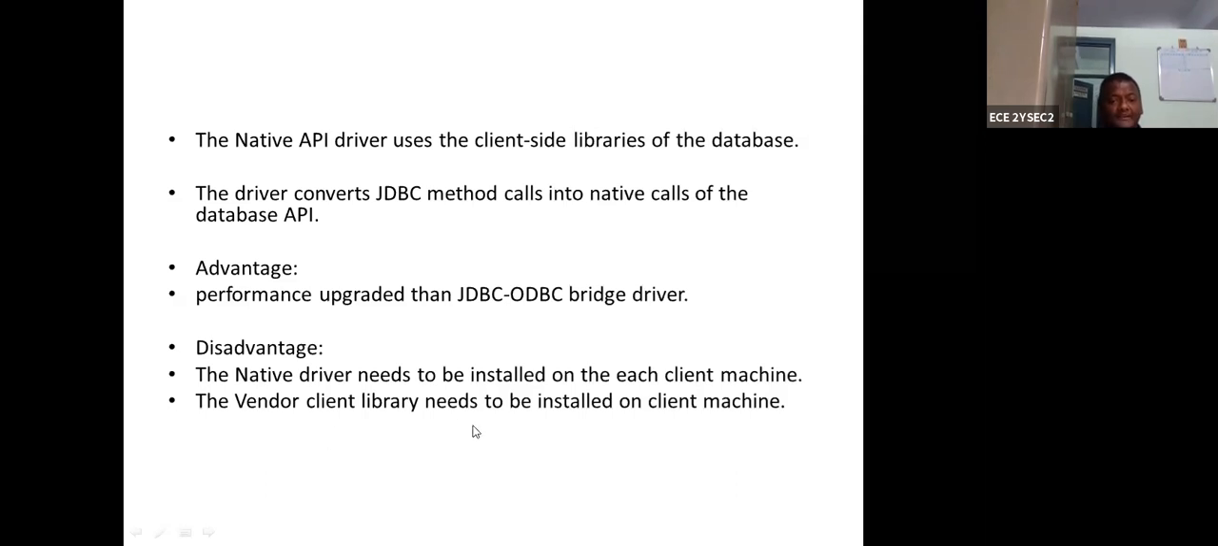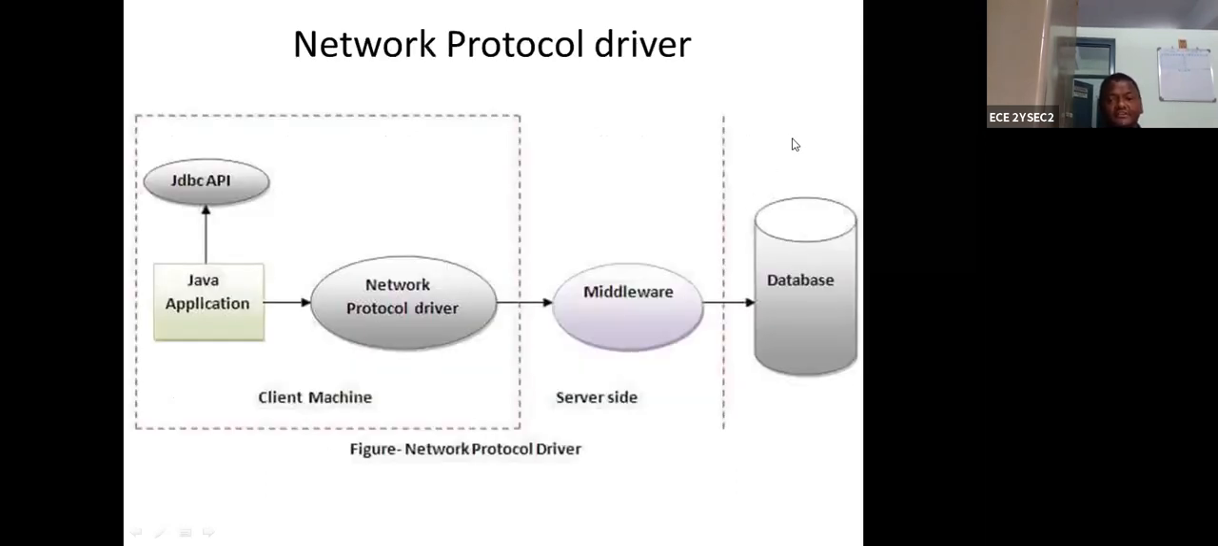Okay, next one. This is called a network protocol driver. Same process, but instead of that, we are using the middleware. This is called the server side. So this is the Java application and this is the network protocol. The Java method call should be converted into the network protocol driver, and this is the middleware, and it accesses the database. It's a simple one.